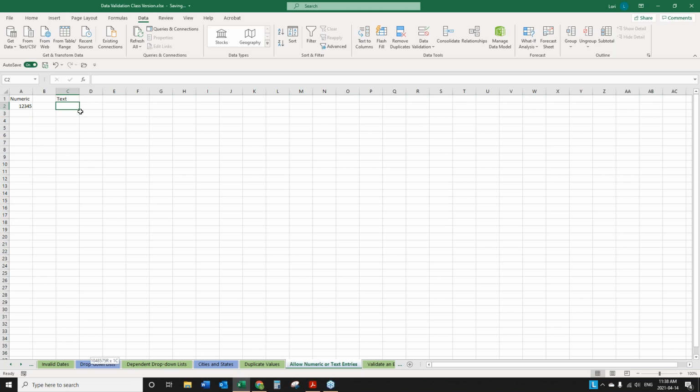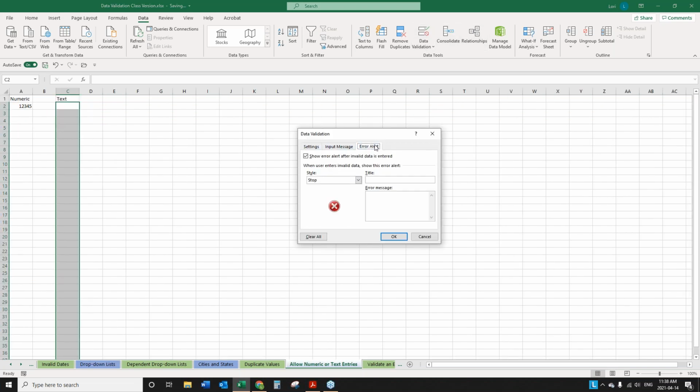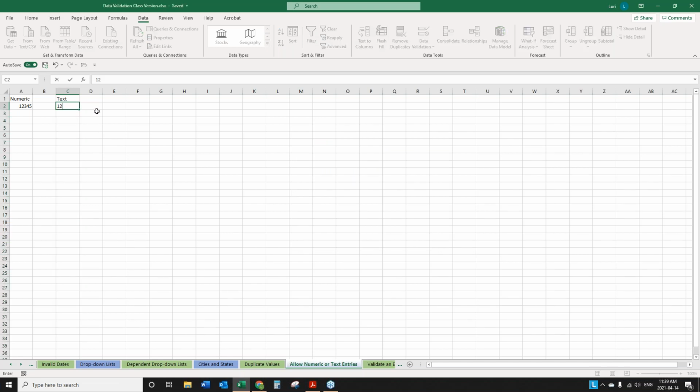So once again, I can highlight everything. And this should have read, only text is allowed in this cell. And there we get the correct error.